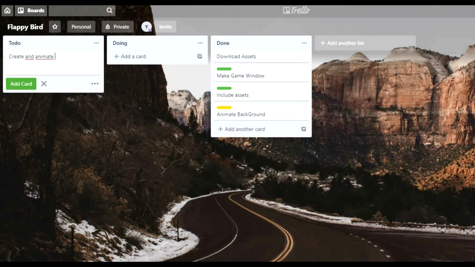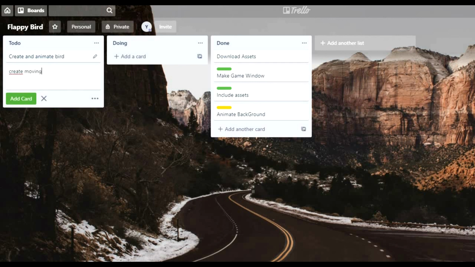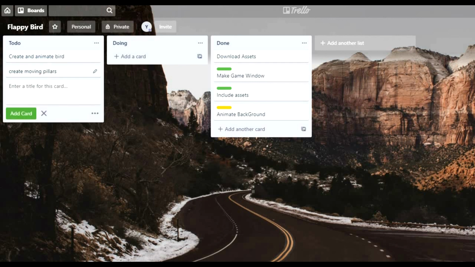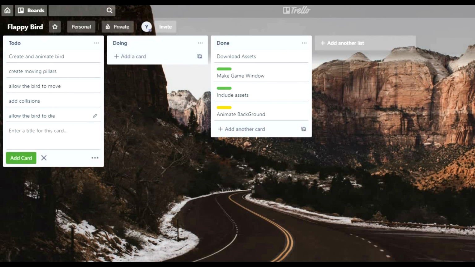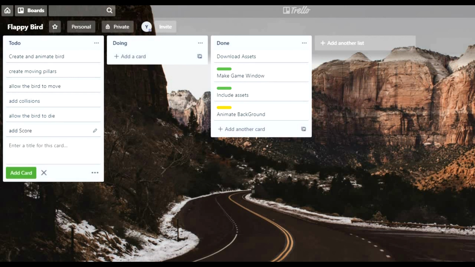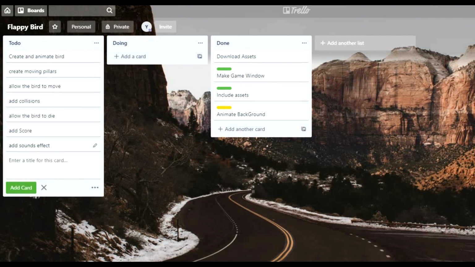Now let's move to the serious things. The first thing, we will create an animated bird. Then we will create moving pillars, and we will allow the bird to move. We will edit some collisions and allow again the bird to die. Add score and sound effects, and finally the game over screen. Let's get down to business.